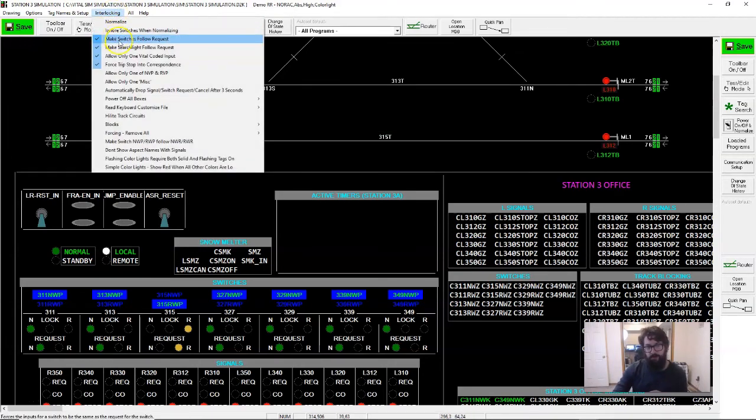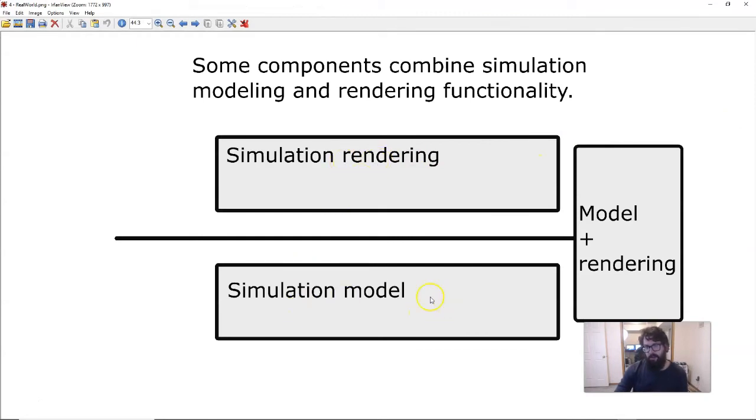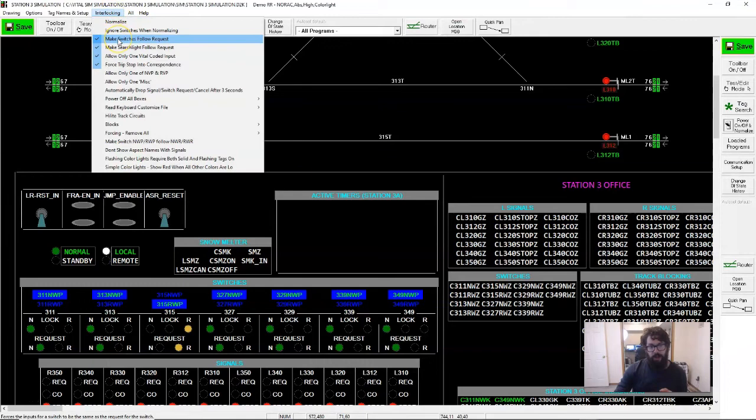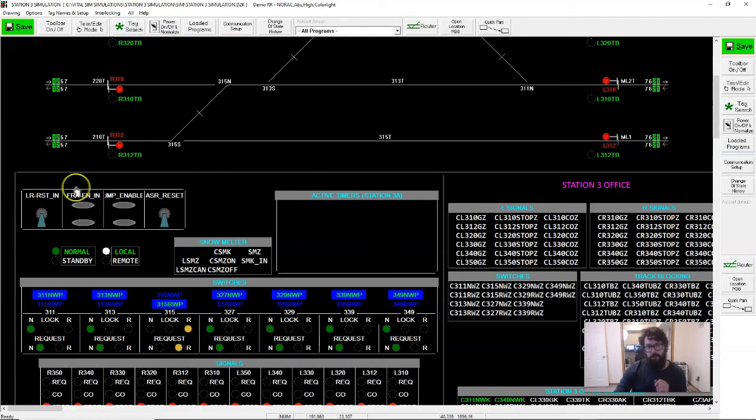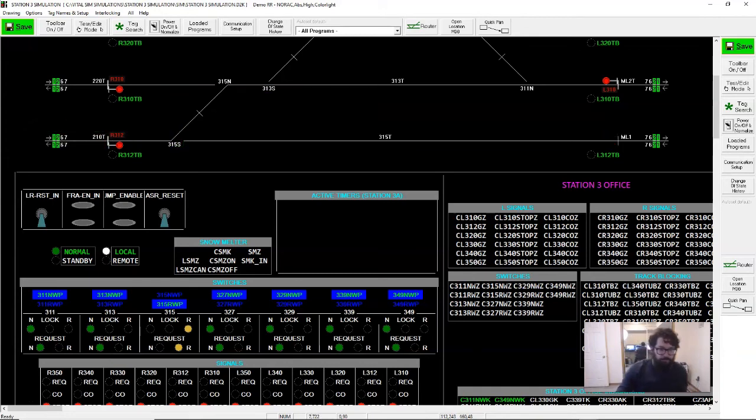We have a setting in our software, and that's right here: make switches follow request. And that basically does what it sounds like. It causes the switches to act as an element that bridges the simulation rendering and simulation modeling layer. So if we want to disable that behavior, we can make the switch icon just act as a rendering component, and then we can control what state that switch machine is in. So we disable that setting, make switches follow request. And now if the request for this switch changes, it's not going to do anything because it's like the cables are just disconnected.